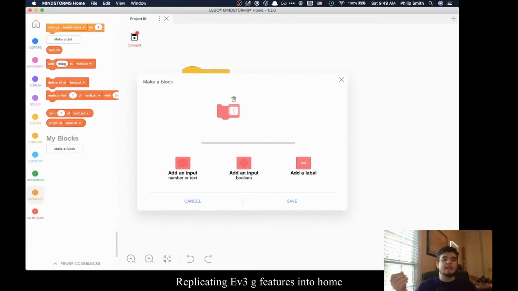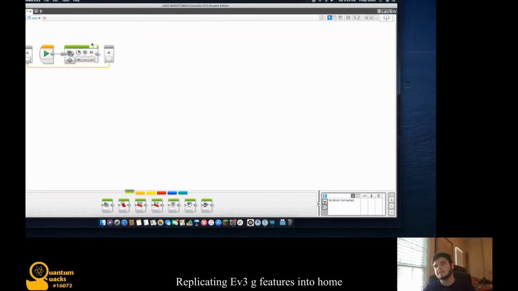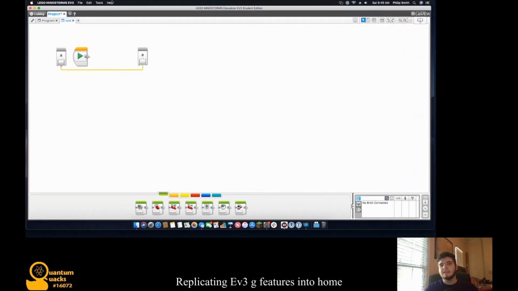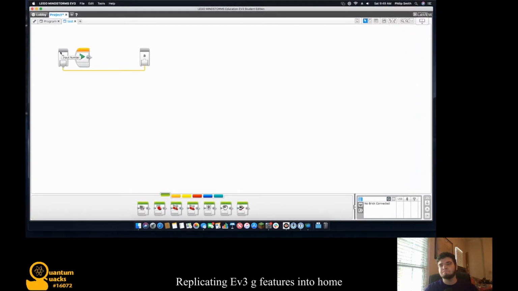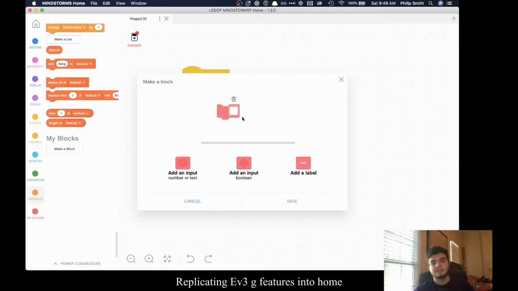So if you're trying to make a my block that can output something, so let's say you're trying to make a range checker, or a centimeters to wheel rotations converter, most my blocks need to output something. So in order to do this, we're going to replicate this exact thing. All this Ev3G program does is take an input and then just output it exactly, which is not the most useful, but it shows how to make this work.